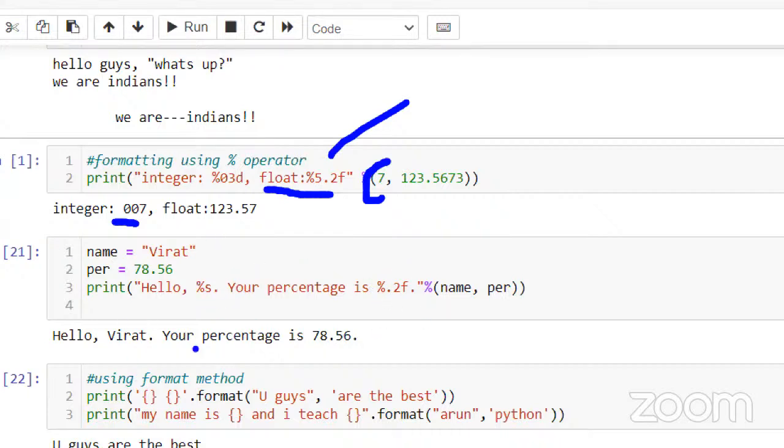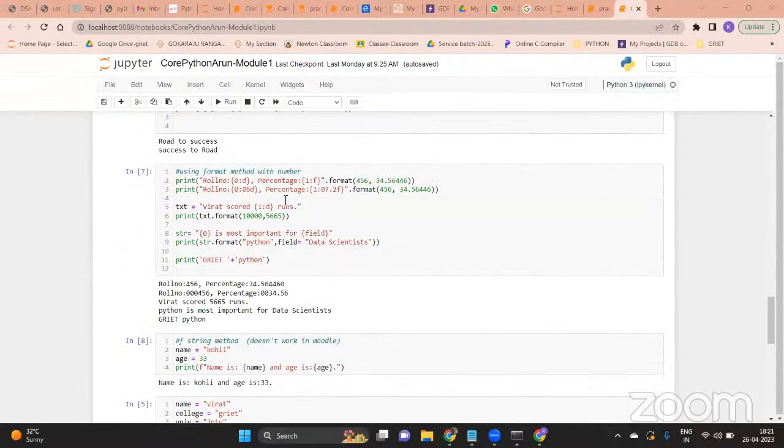Similarly, here this is also the same thing. You can combine a string and other data types with the percentage operator. So these are all basic things.